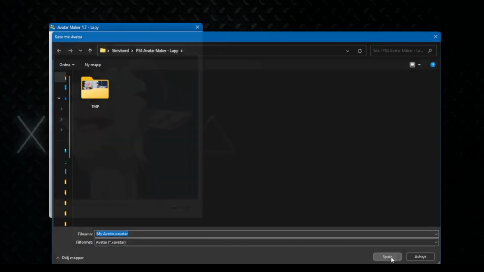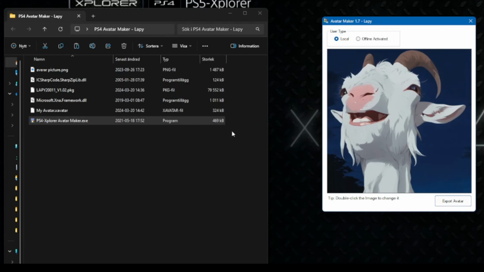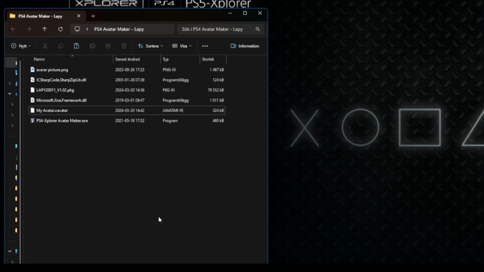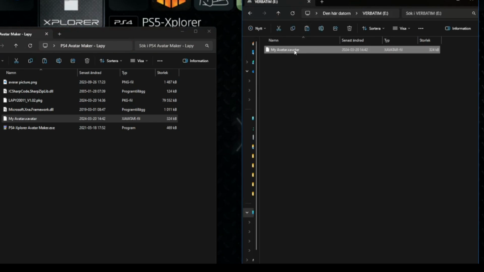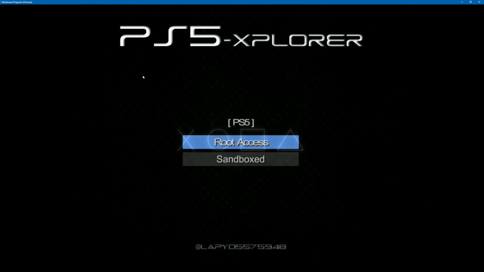So once it's saved, we can now close out of Avatar Maker, and we can see in our folder that we have a file called myavatar.avatar, and that is your profile picture or avatar for the PS5. And now insert a USB in your PC and transfer over the myavatar.avatar file, and then plug the USB into your PS5 and open up the Xplorer.